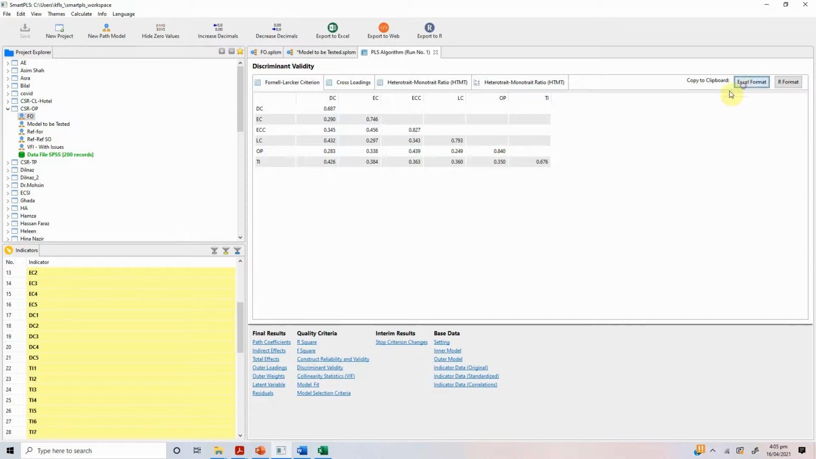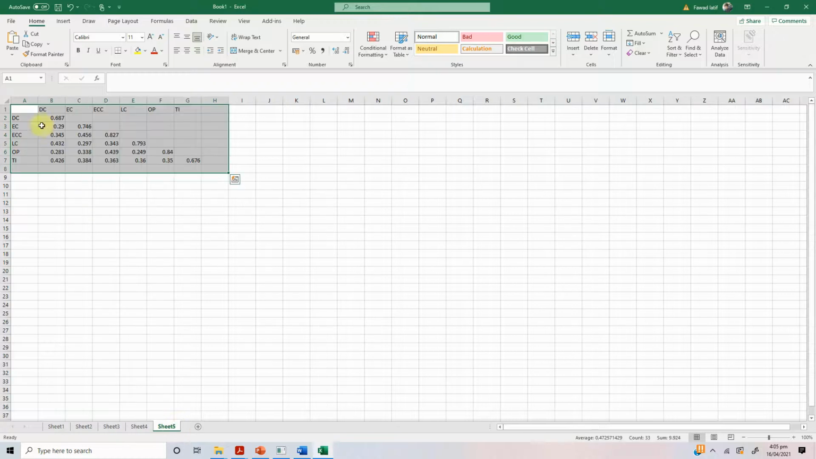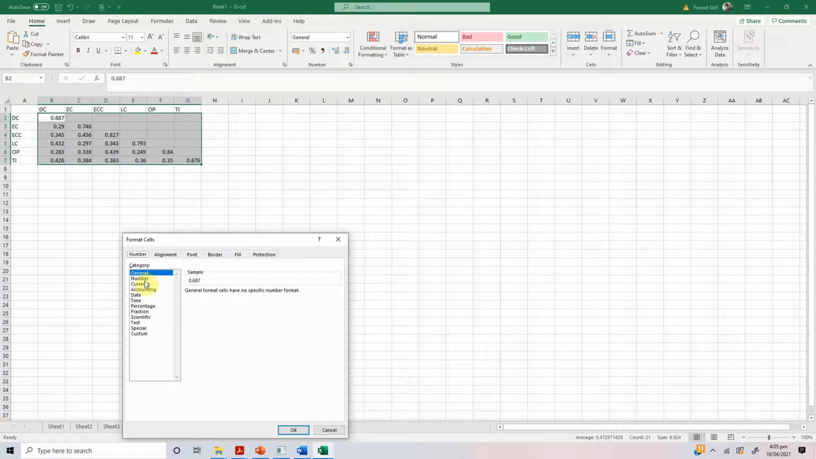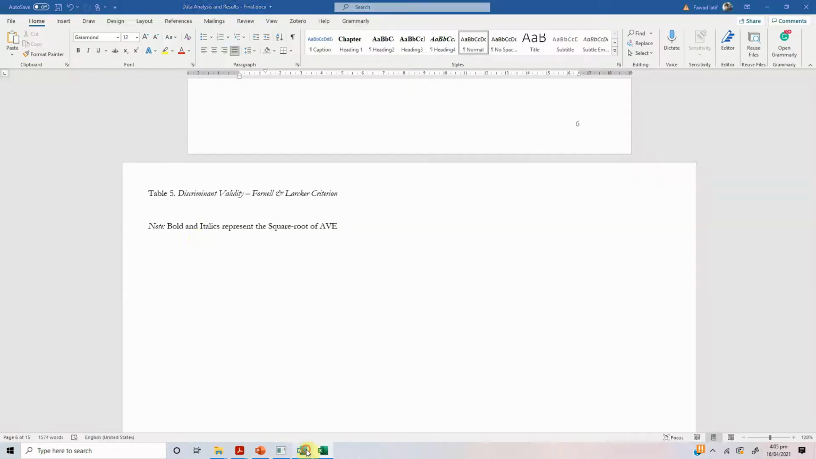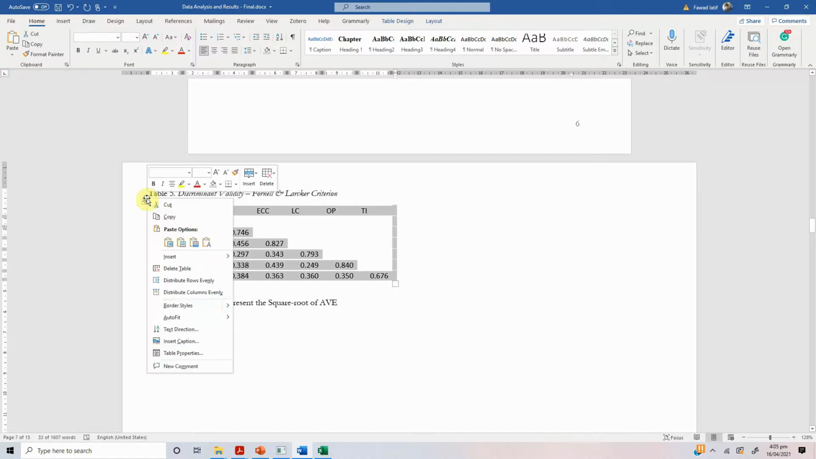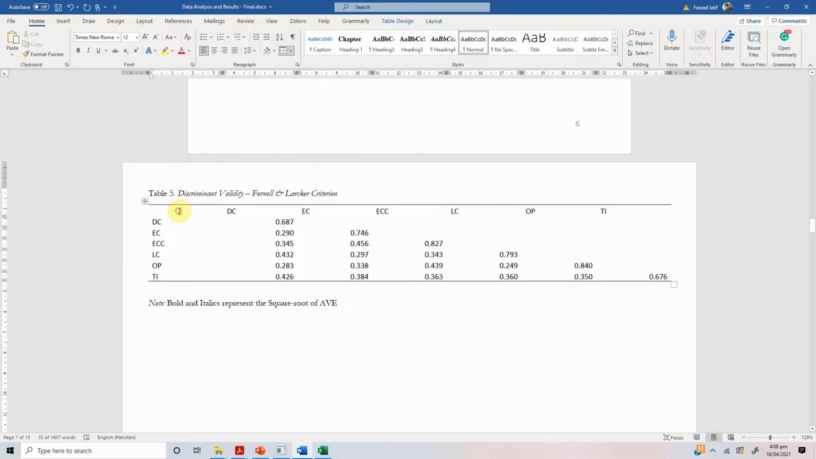So how do we report it? Copy it into Excel format. Go to Excel, paste it here, and then you can copy it from here or change the format as well. Right click, format cells, number, 3 decimal points, press OK, and we copy it from here and paste it here. Right click, autofit to window, and we can give it the format that we require.